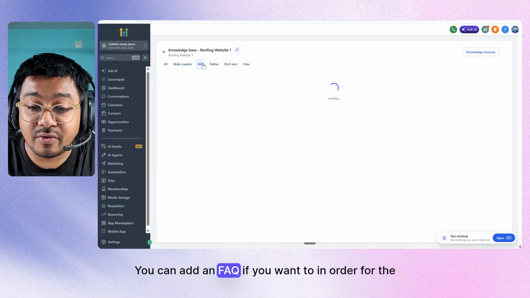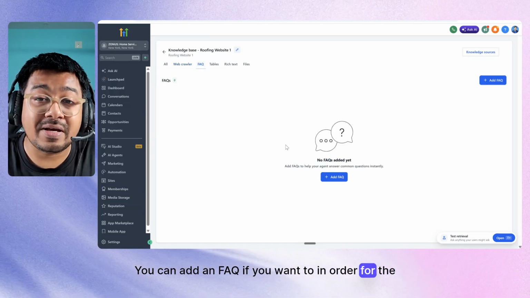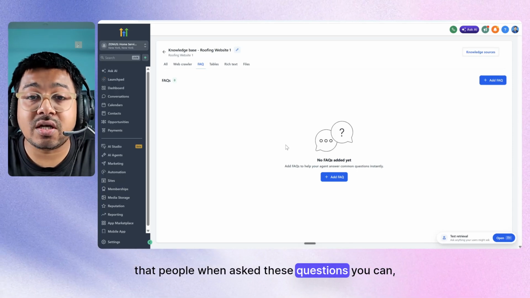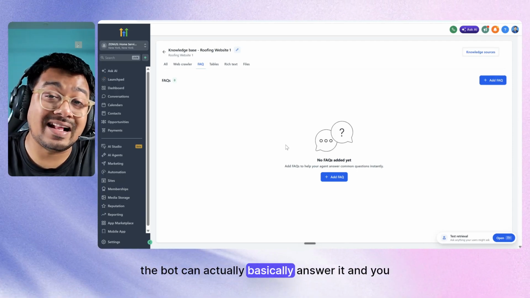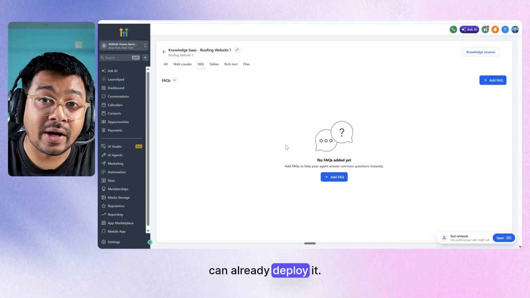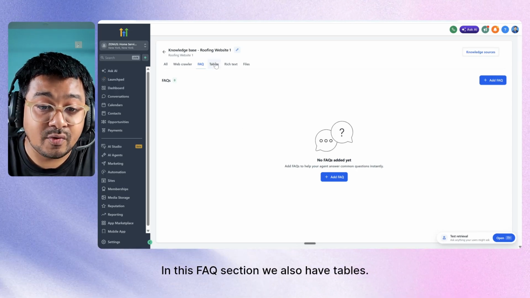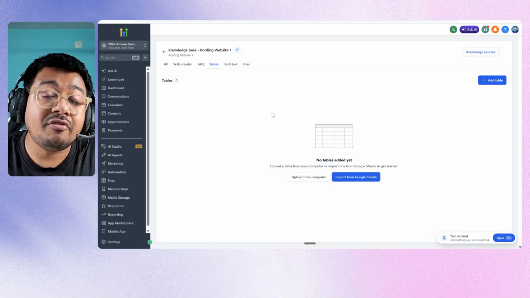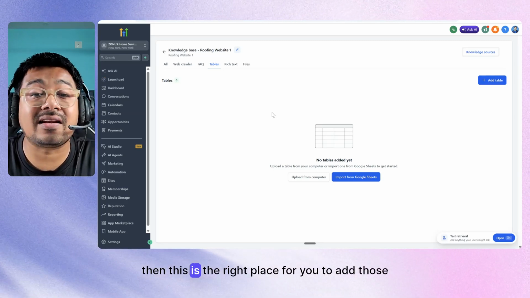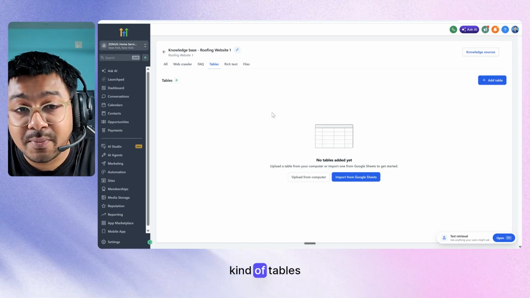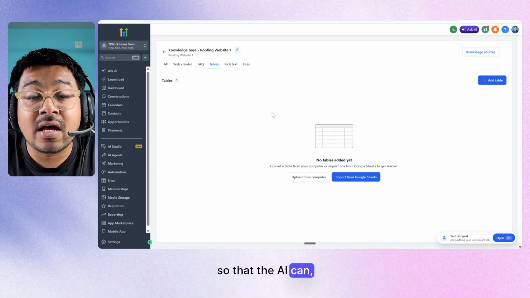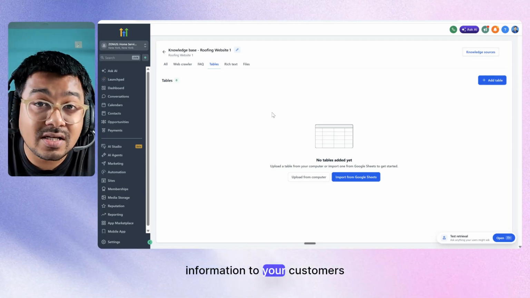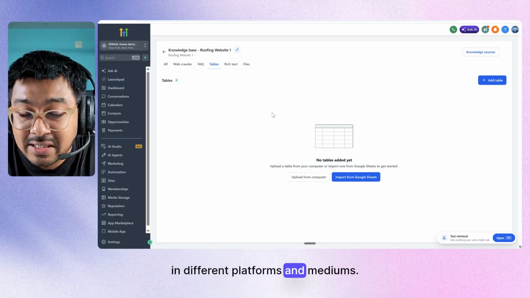You can add an FAQ if you want to, for the basic questions that you already have listed. So when people ask these questions, the bot can basically answer them, and you can already deploy it in this FAQ section. We also have tables. Tables is where, if you have a pricing comparison or feature comparison table, this is the right place for you to add those kinds of tables, so that the AI can reference that particular table and give the right information to your customers in different platforms and mediums.